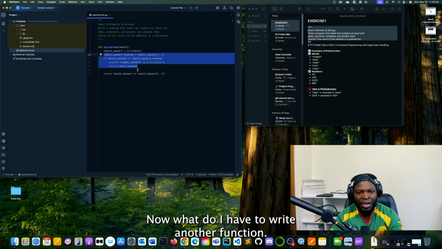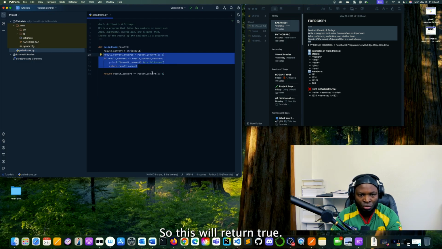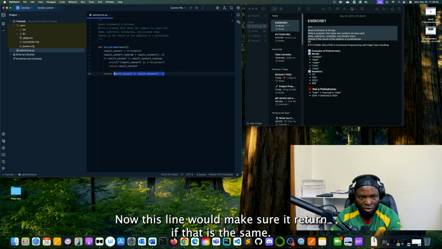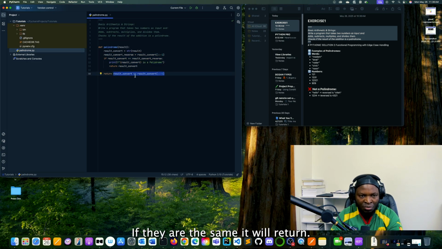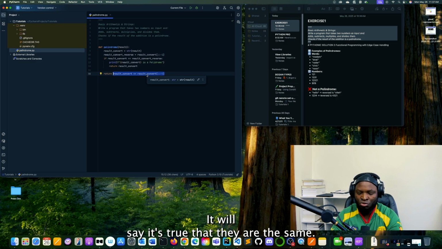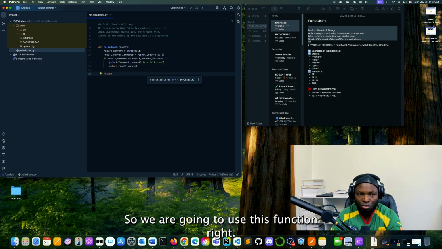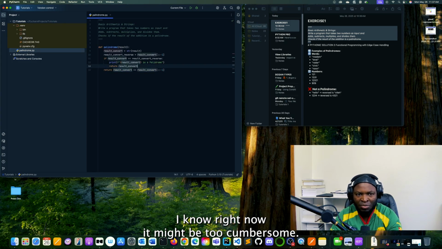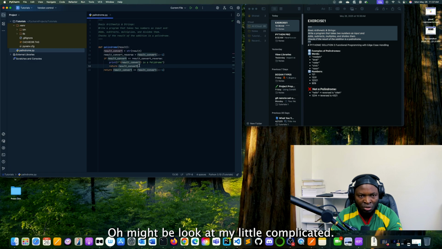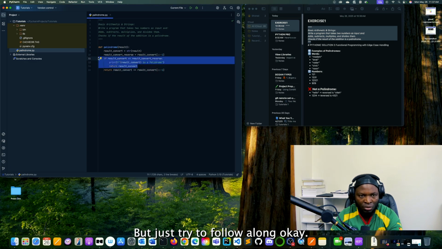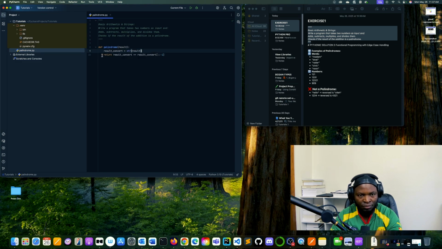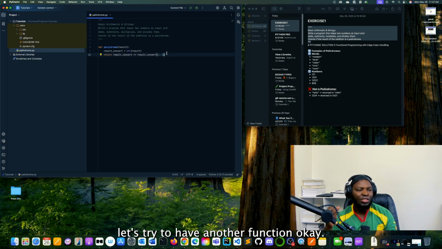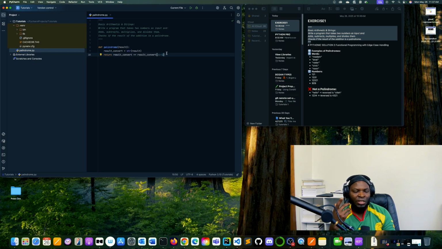Now, will I have to write another function? So this will return true. Now, this line would make sure that if they are the same, it will say it's true that they are the same. So we are going to use this function, right? We are going to use this function. Just follow along. I know right now it might look cumbersome or complicated, but just try to follow along, okay? So let's remove this. Okay. Now, let's try to have another function, okay?